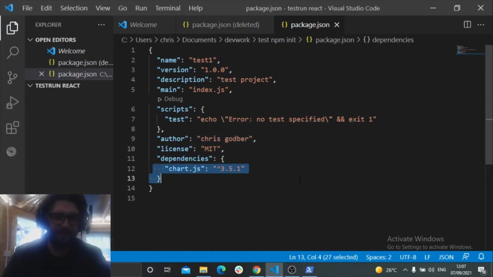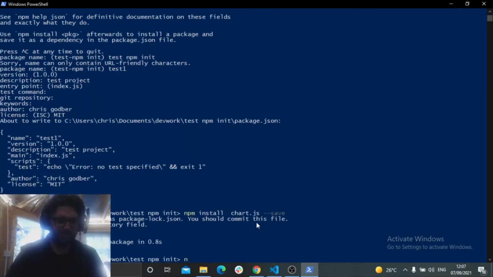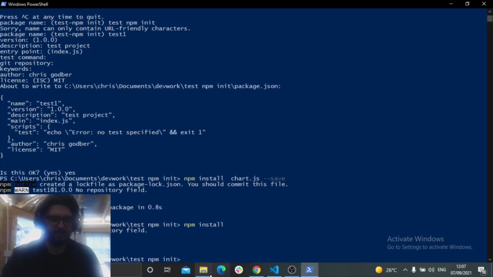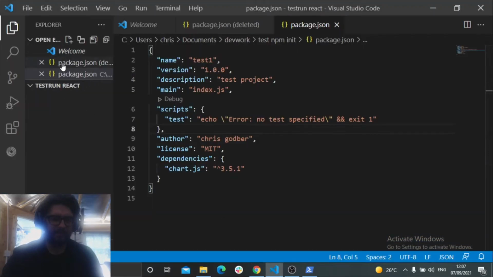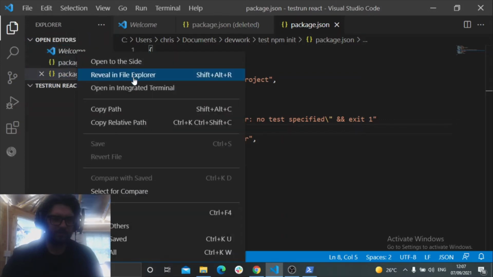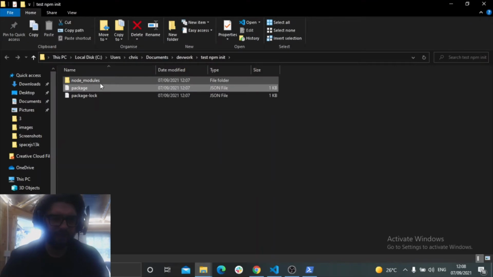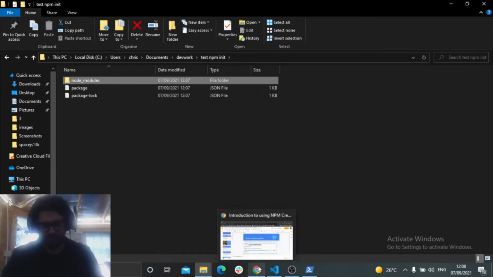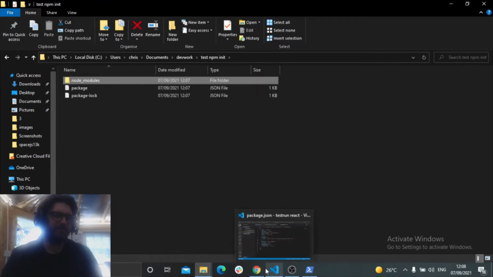So there you go. It's added a dependency of chart.js. And if I was going to do an npm install, it would install that. So for example, if I go install, I'll install a node modules folder with our dependency. So if I go back here, I should, okay, there we go. So we've got a node modules folder now there, which has got chart.js in it. That's that. So that was just more to introduce you to the basic concept of npm.